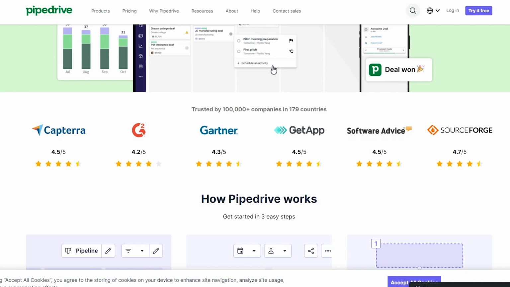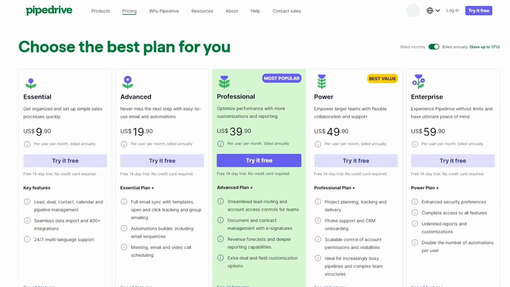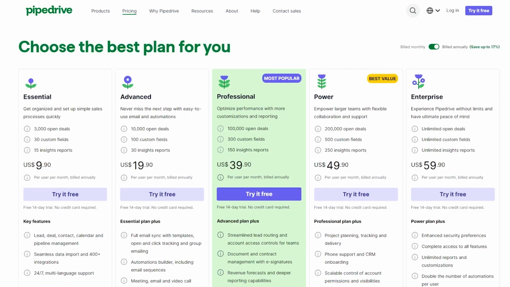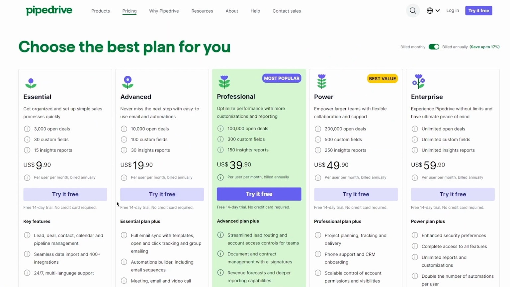All right. So to start things off, let's come to Pipedrive. Now, before getting into anything, let's talk about Pipedrive's pricing. Okay. So in Pipedrive's pricing, you can see that you have 5 plans. So you have Essential, Advanced, Professional, Power, and Enterprise. Now you have all these plans.